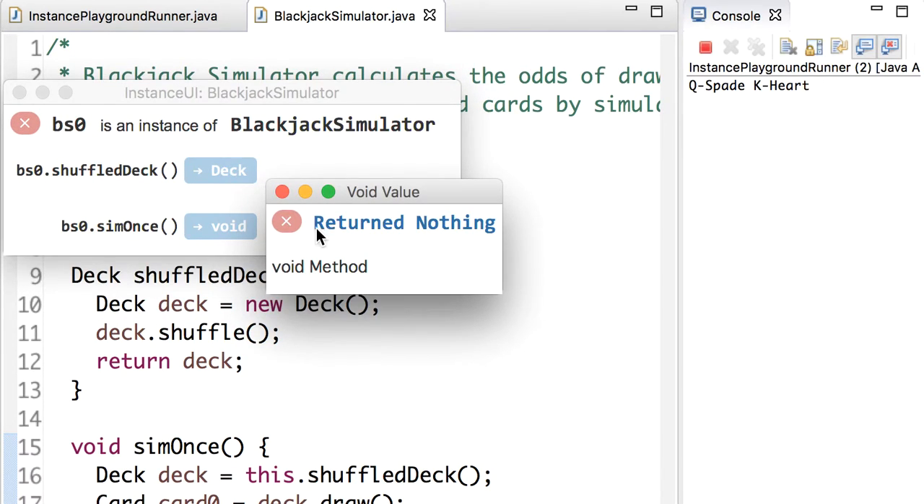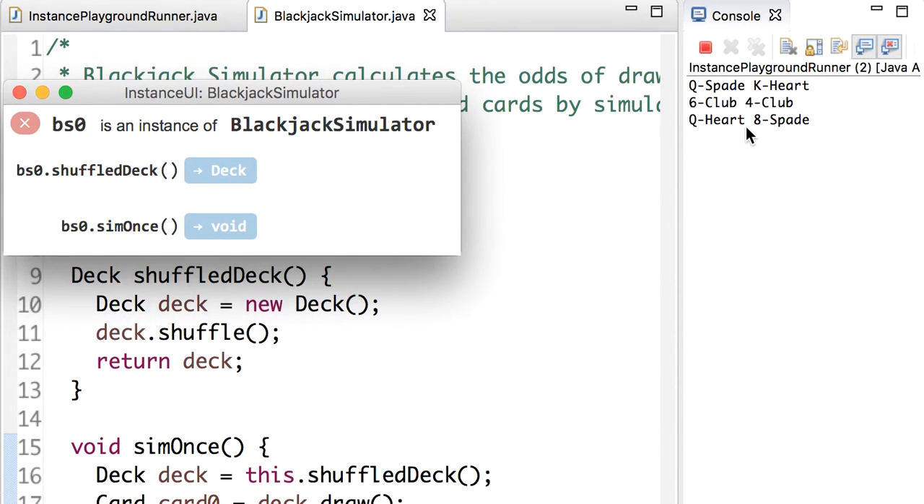So SimOnce returns nothing but prints out queen of spades and king of hearts. We can sim again, and we see that we pull out a 6 of clubs and a 4 of clubs. Try simming again, it returns nothing, queen of hearts, 8 of spades.